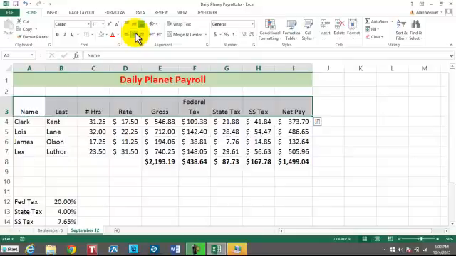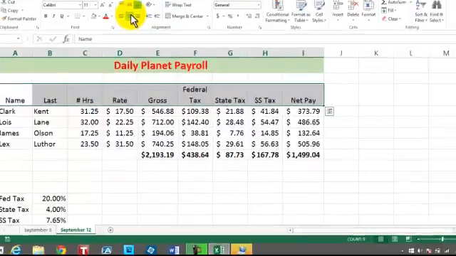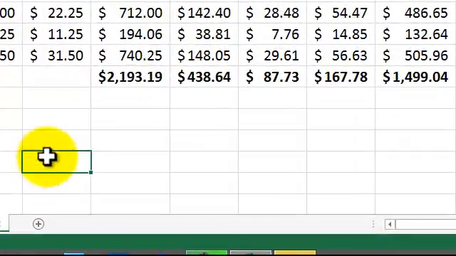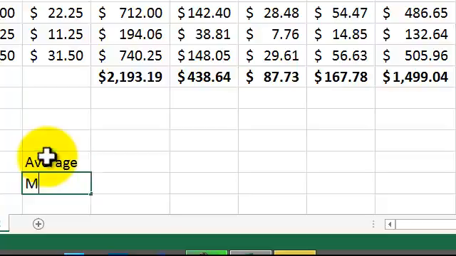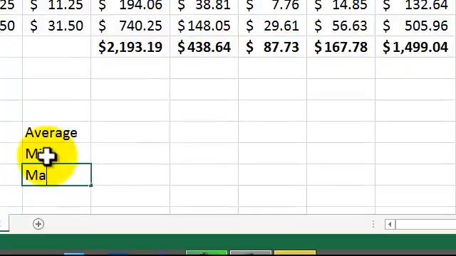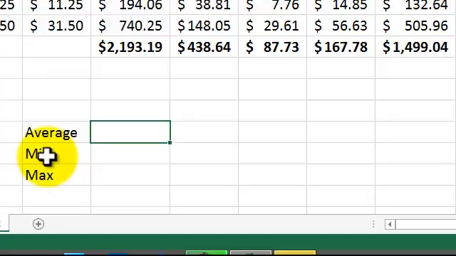Last thing I want to do in this lesson, I want to talk about statistics. You want to do average, min, and max, okay? Pretty easy. We're going to go over here and type the words average, minimum, and max or high. I want to know the average of the hourly rate, okay?